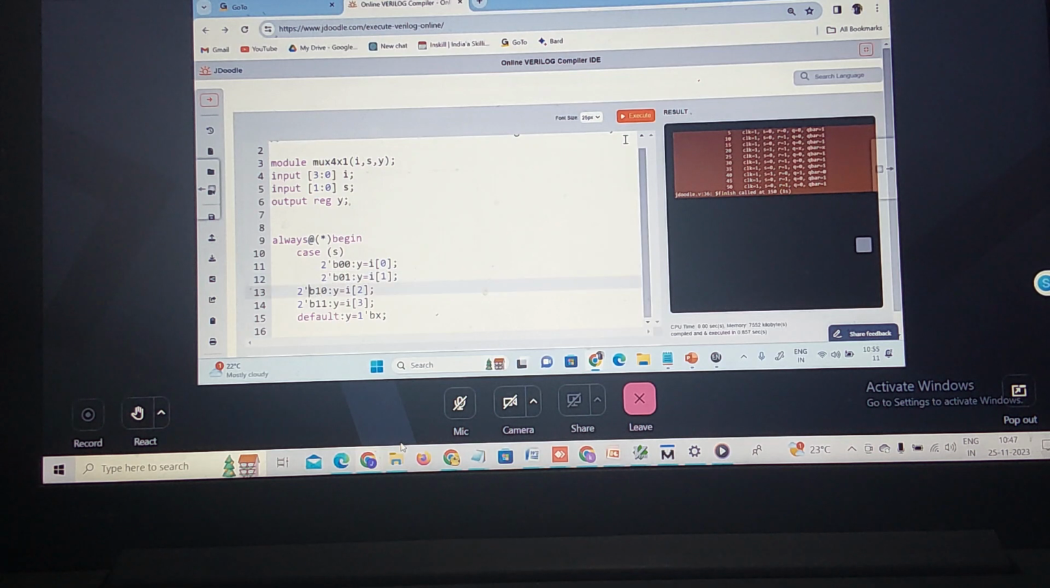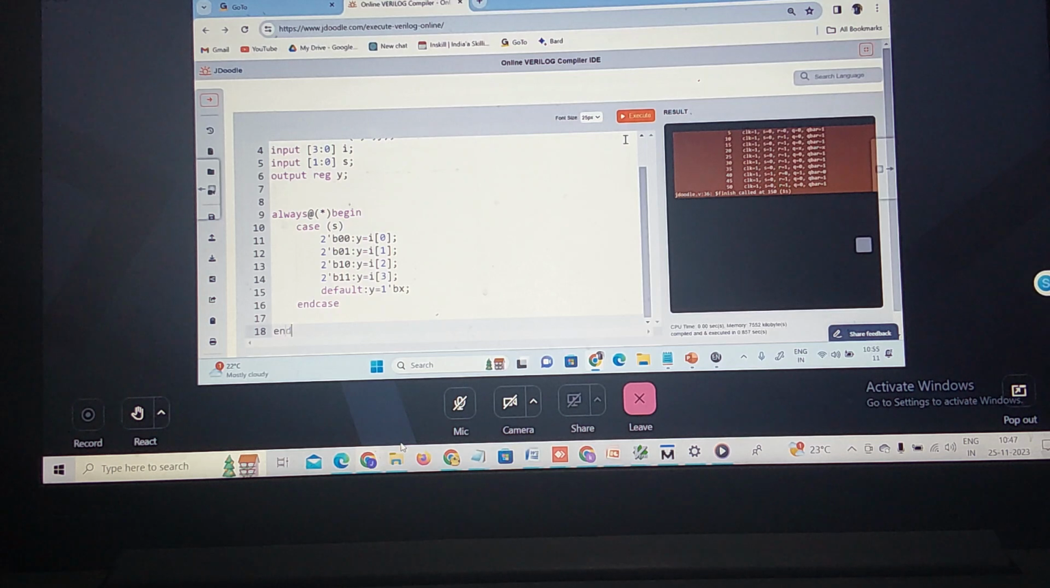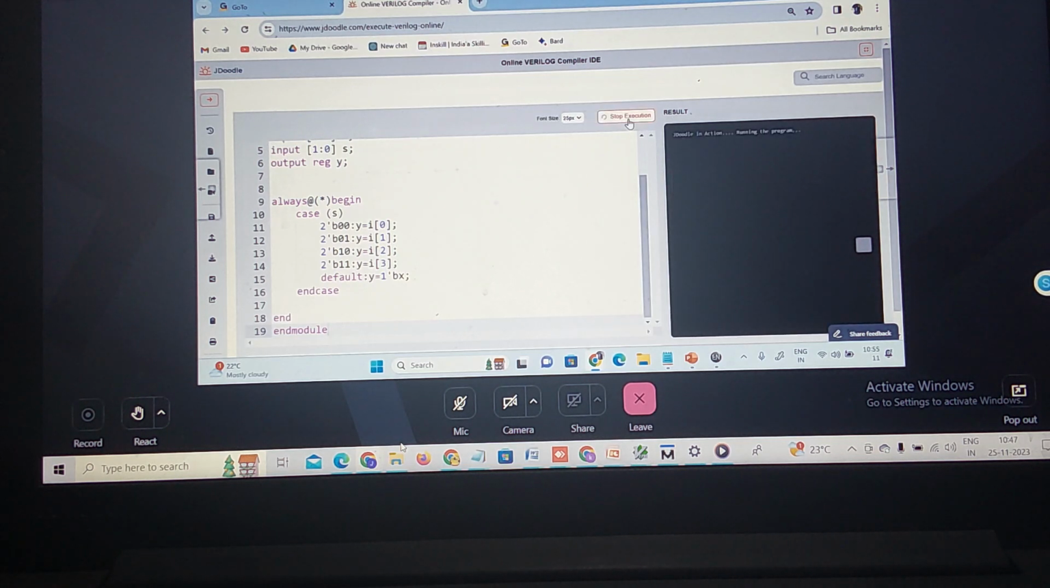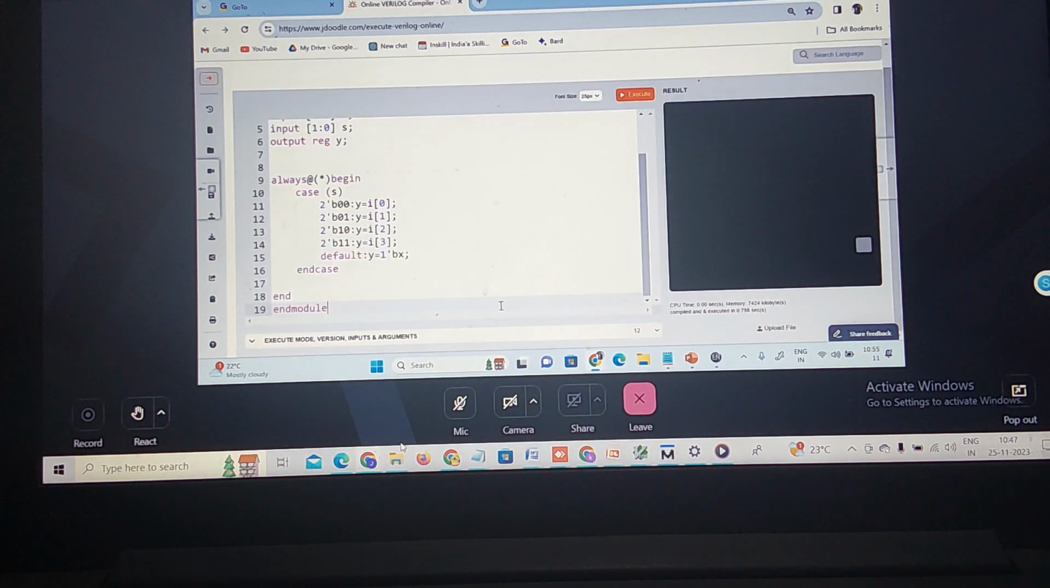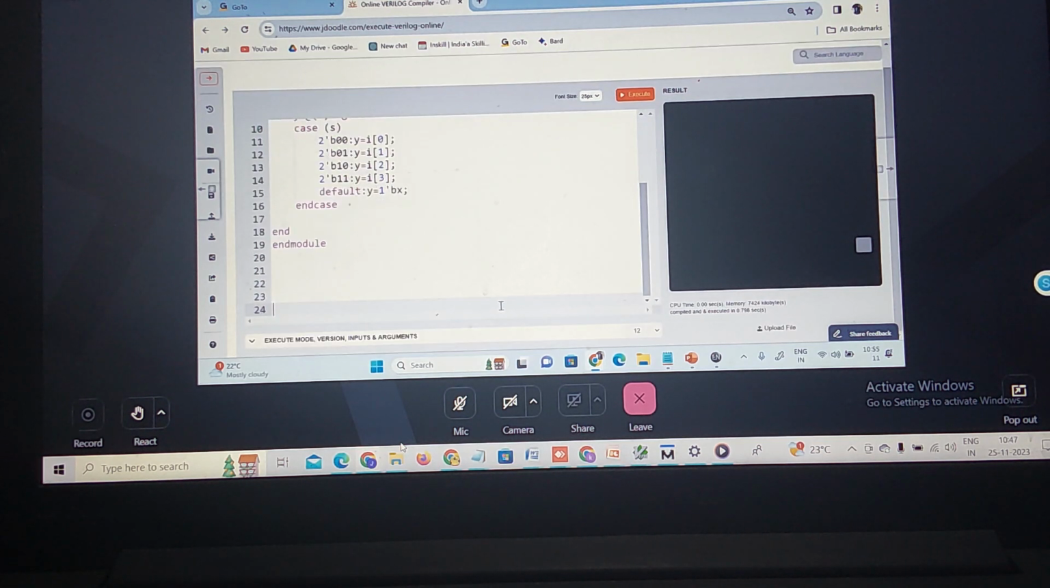End case. Then end case. End case. Then what do I need to do? In the always, end the always. Now let us check for the syntax errors first. No error. Now you can write the test bench to this.